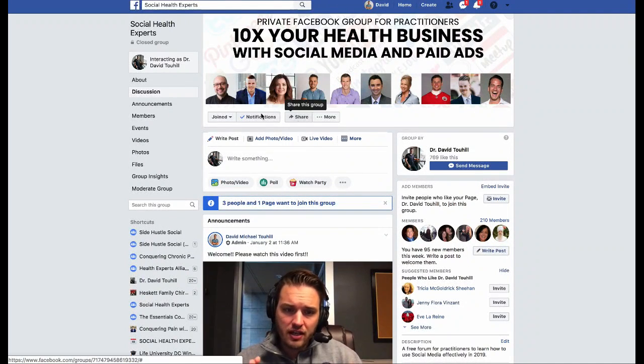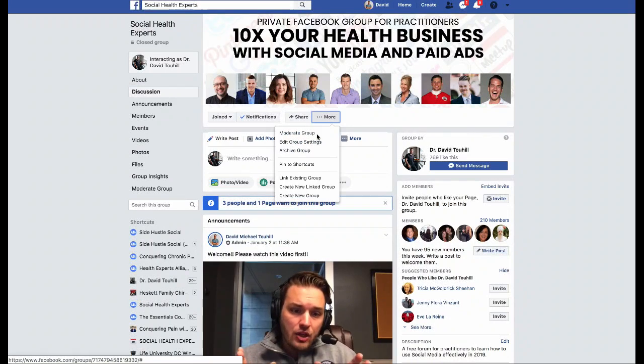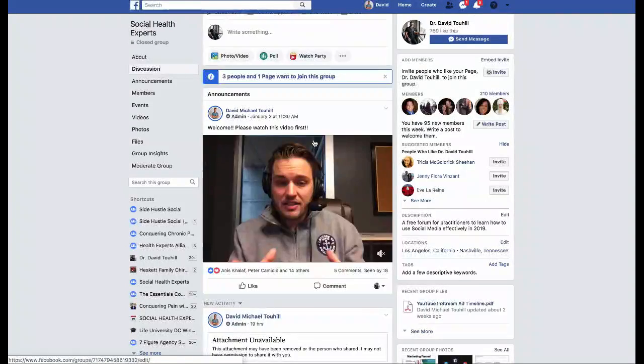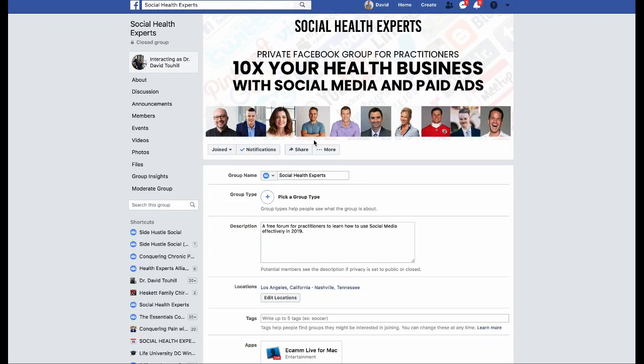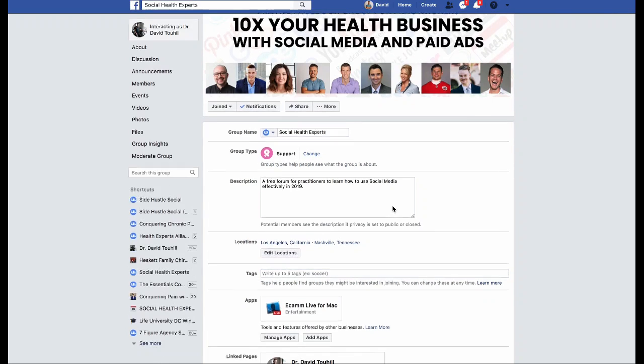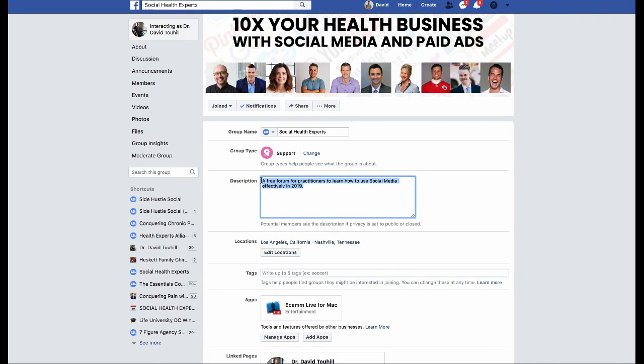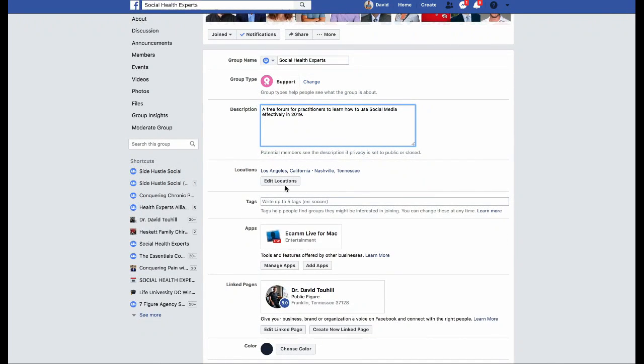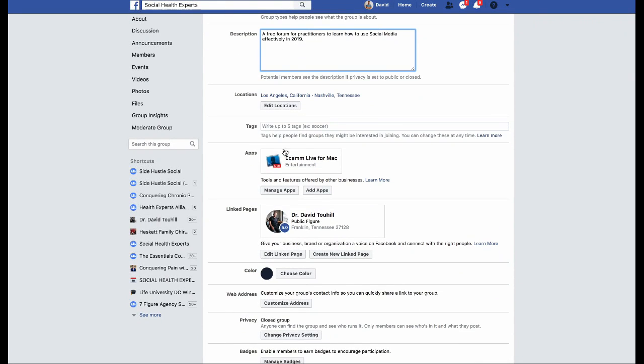I'm going to go to edit group settings, and I'll show you some of the back end group settings. So again, picking a group type can be helpful. I'll pick one right now, and we'll put this as a support group. And then a description, just create a brief description of what people can expect. Your locations, you can choose a location or not have a location. That's up to you. Apps.